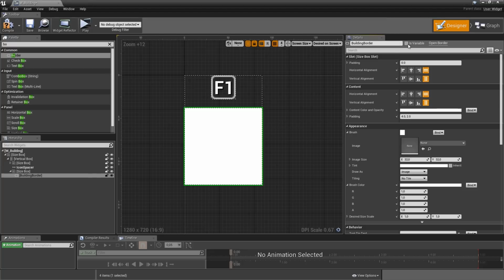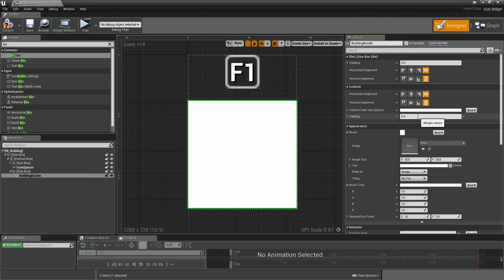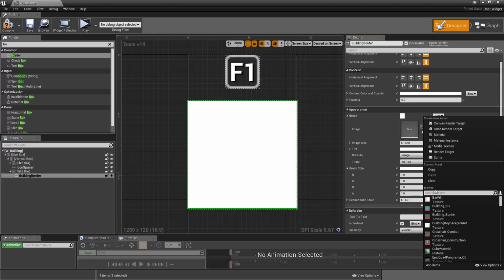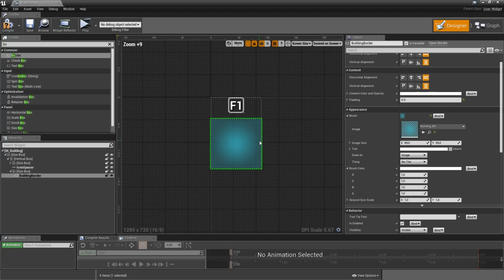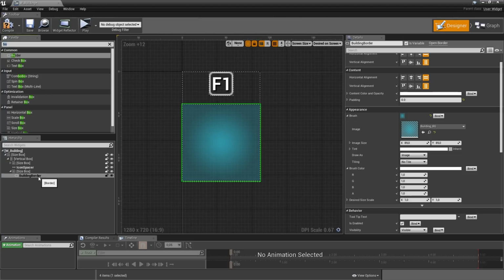And we'll make that a variable. Content padding will be 0. Then go to the brush, and under image we will select the building_bg, so that blue gradient here. Now we could just grab an image, paste that onto our building border and make that the icon.